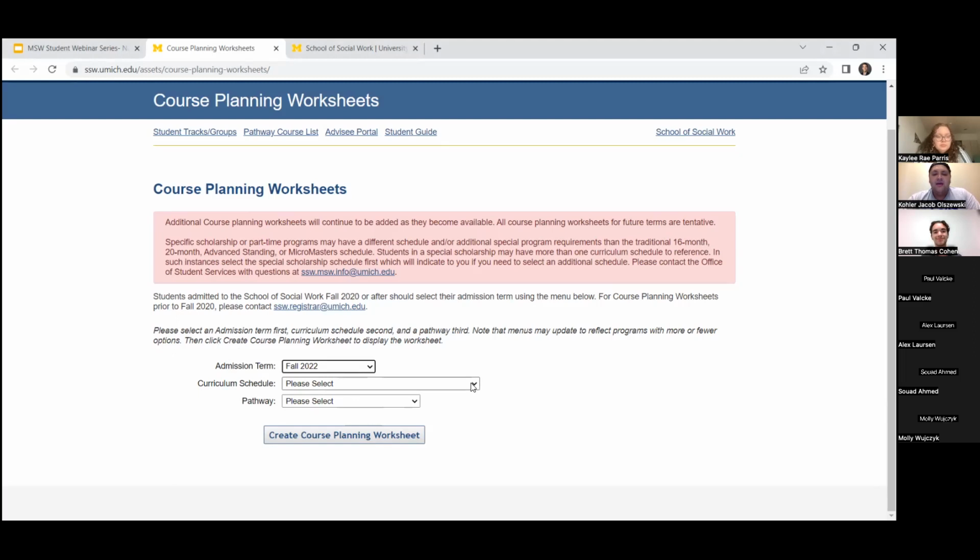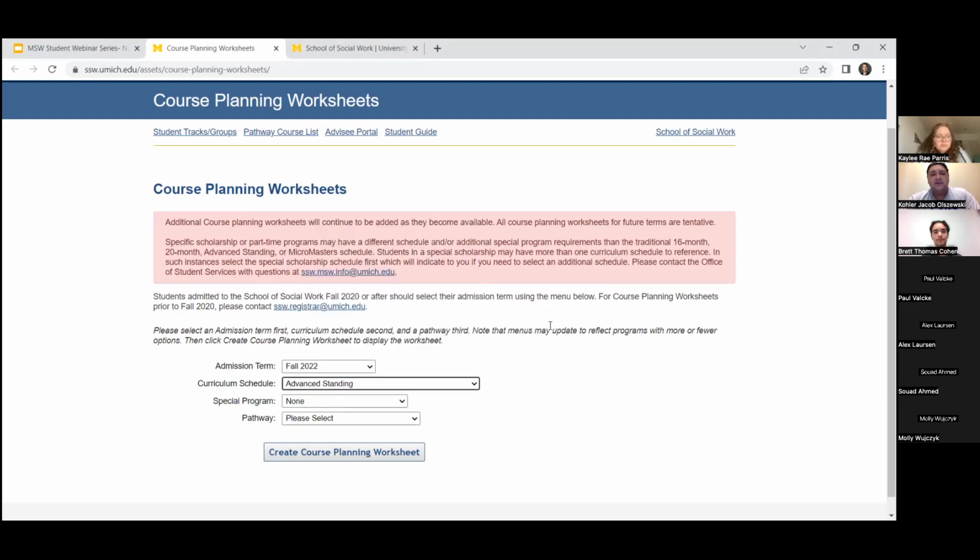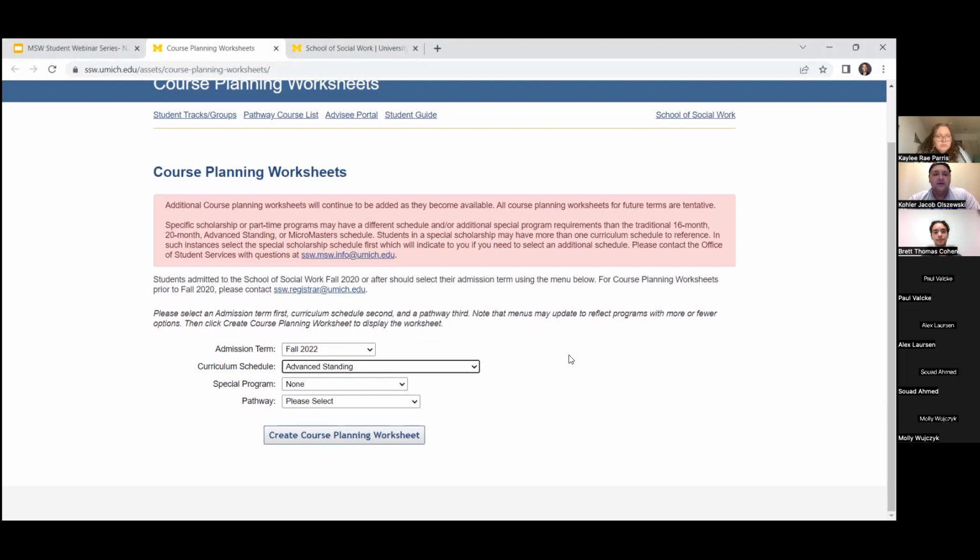So when you click on that, you're going to be looking at a plethora of options. For myself, I'm advanced standing, but you can see 16-month, 20-month, etc. I am not in any special programs, but if you did click special programs, that would also give you a rundown of the specific classes that you would need to take for that.